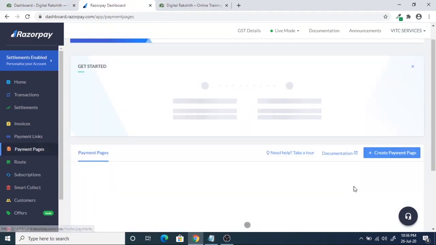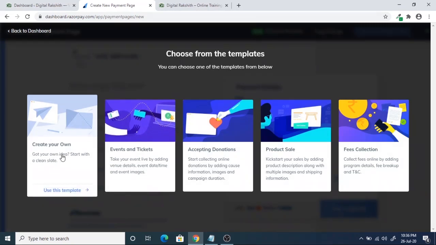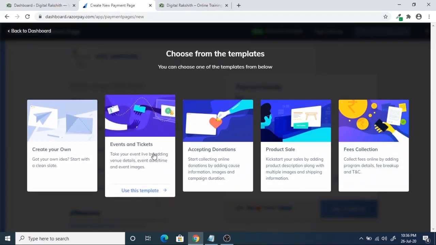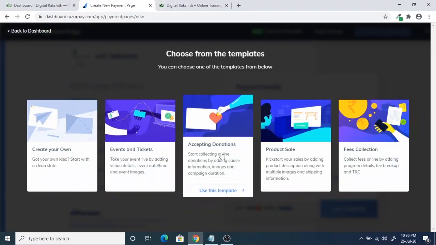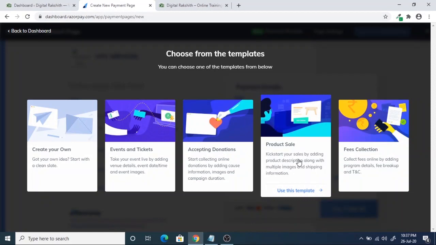In the payment pages, there is an option called create payment page. Go to this create payment page, and here it's asking you what exactly you want to create a payment page for. So create your own, or events and tickets, accepting donations, product sales, or fee collection. I'll go for product sales. For example, if I want to sell some products to the customer, I can go for product sales.